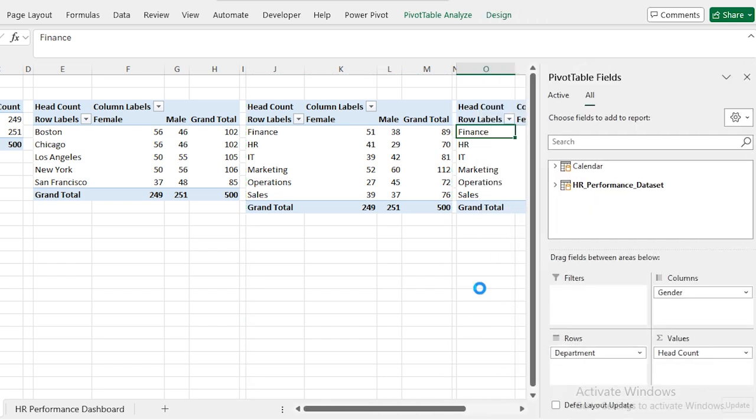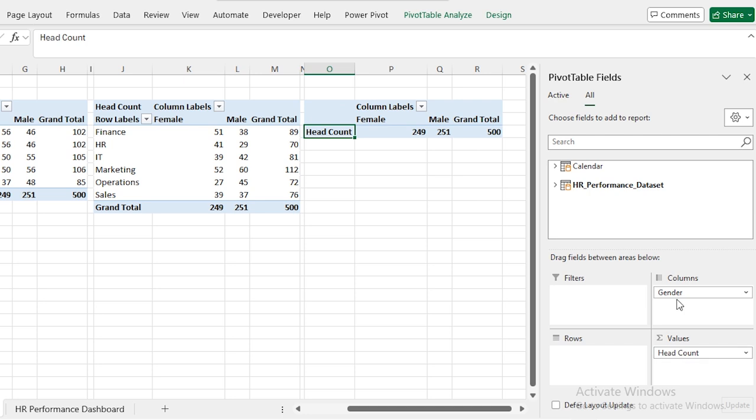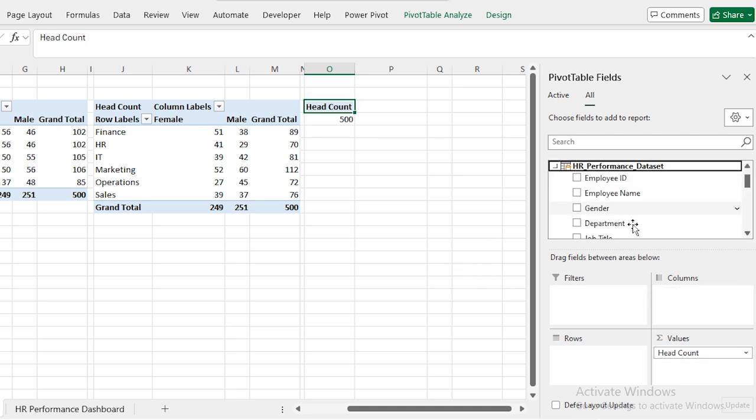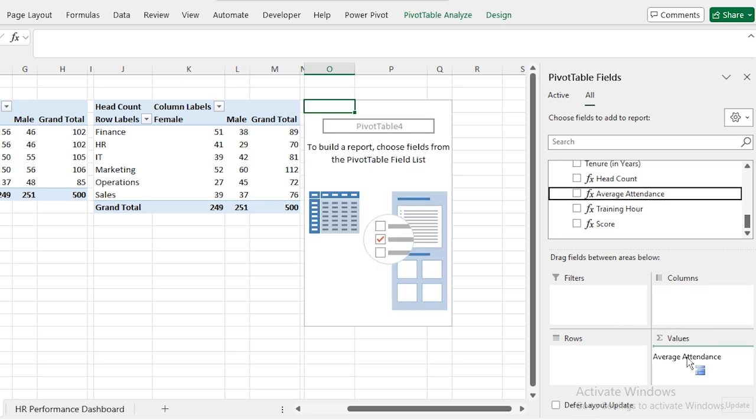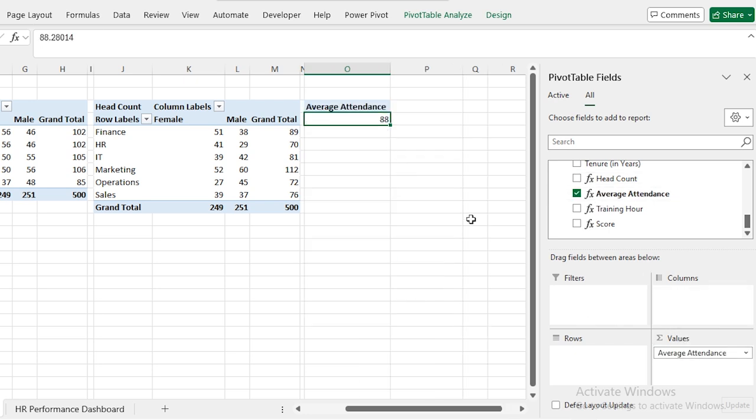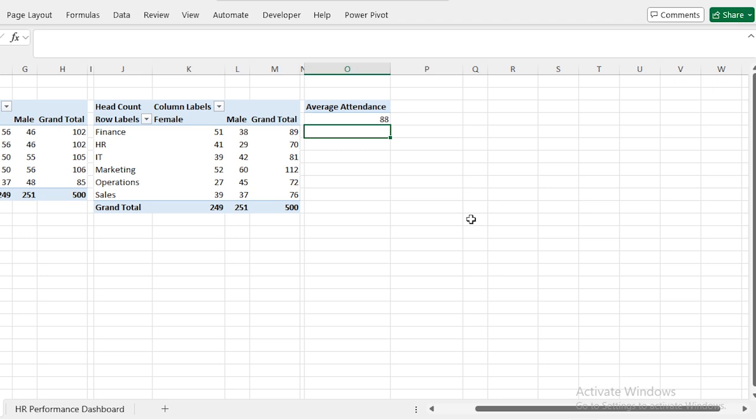Remove department, gender, and head count. Now, paste average attendance into values. Write 100 below average attendance. In the next cell, write 100 minus 88. So the remaining will be 12. This means 88% employees are present and 12% are absent.